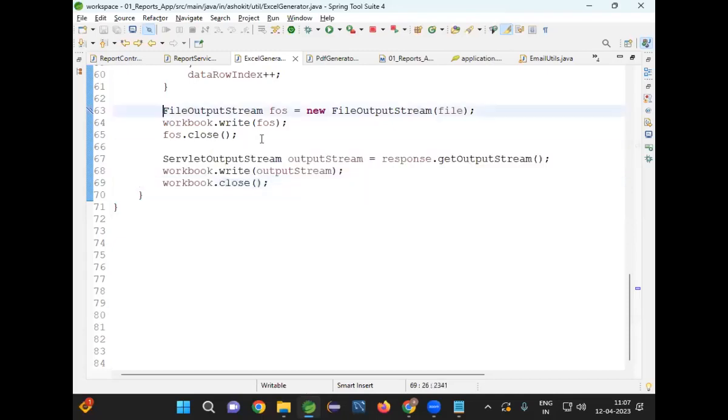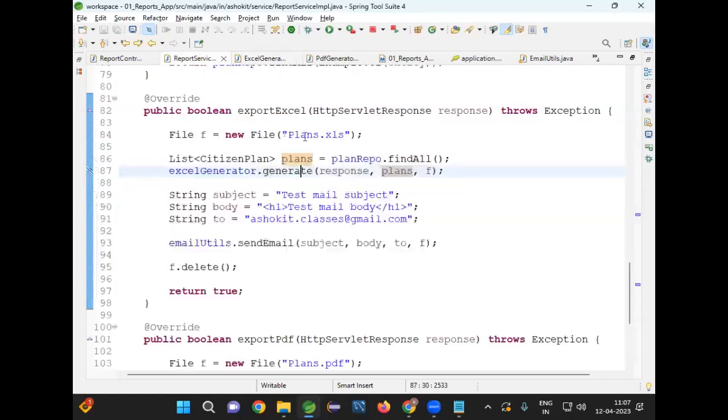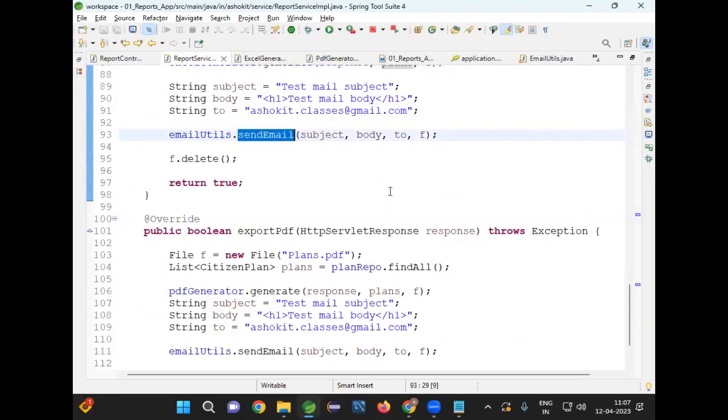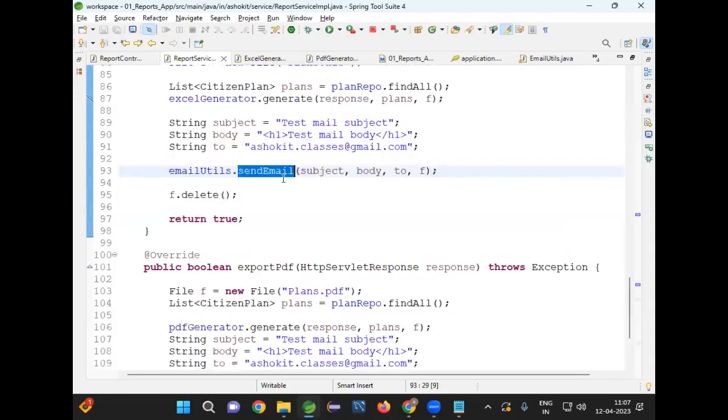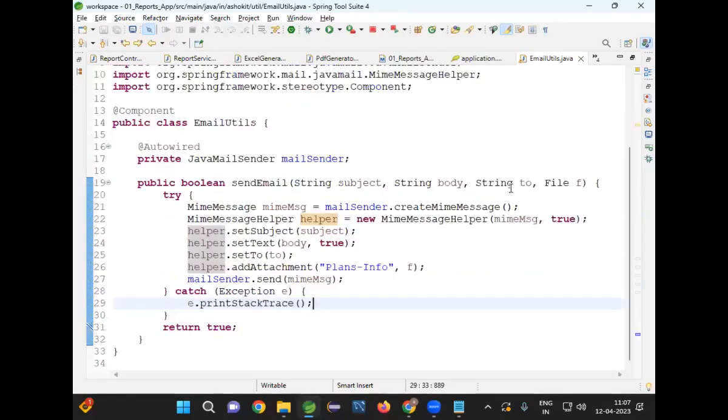So here, file output stream means the file will be created locally. Servlet output stream means the file will be sent to the response in the browser. After completion of this, now I am calling the send email method. To send the email, I have an EmailUtil class method, sendEmail, with subject, body, to, and which file you want to send as an attachment, you need to pass that.